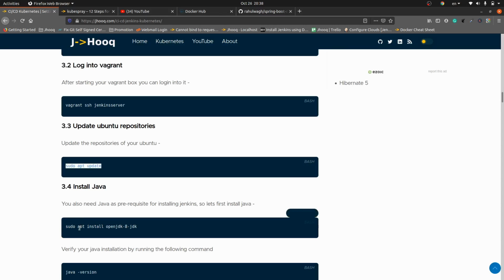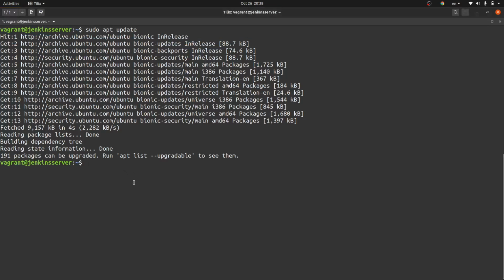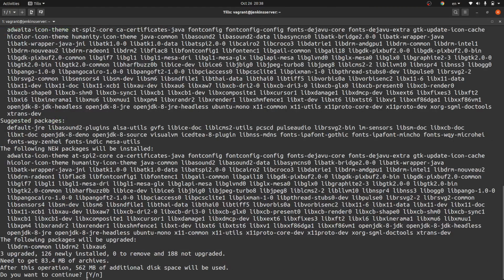Now we need to install Java because Java is needed for running Jenkins. So you can copy this command and paste it over here. That is going to install OpenJDK 8. And do you want to install? I will press yes.